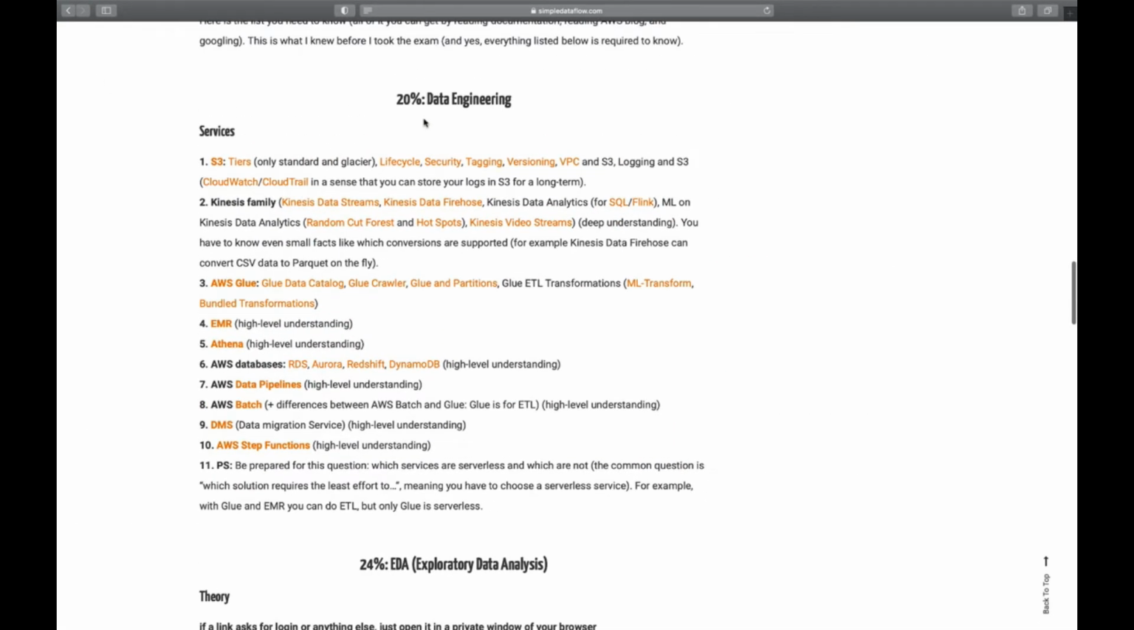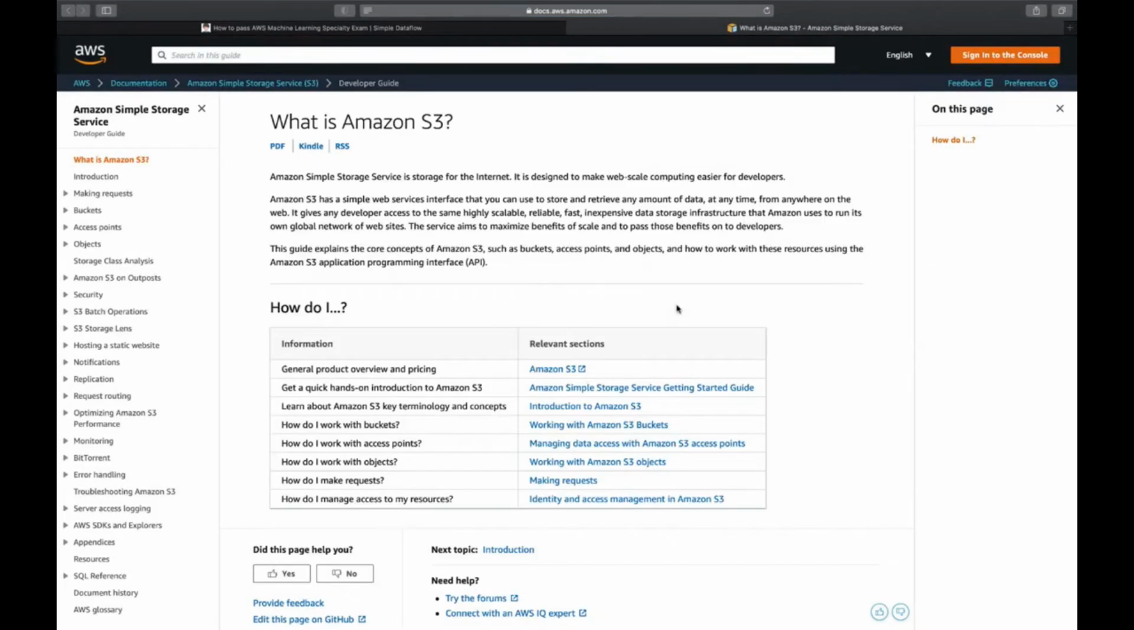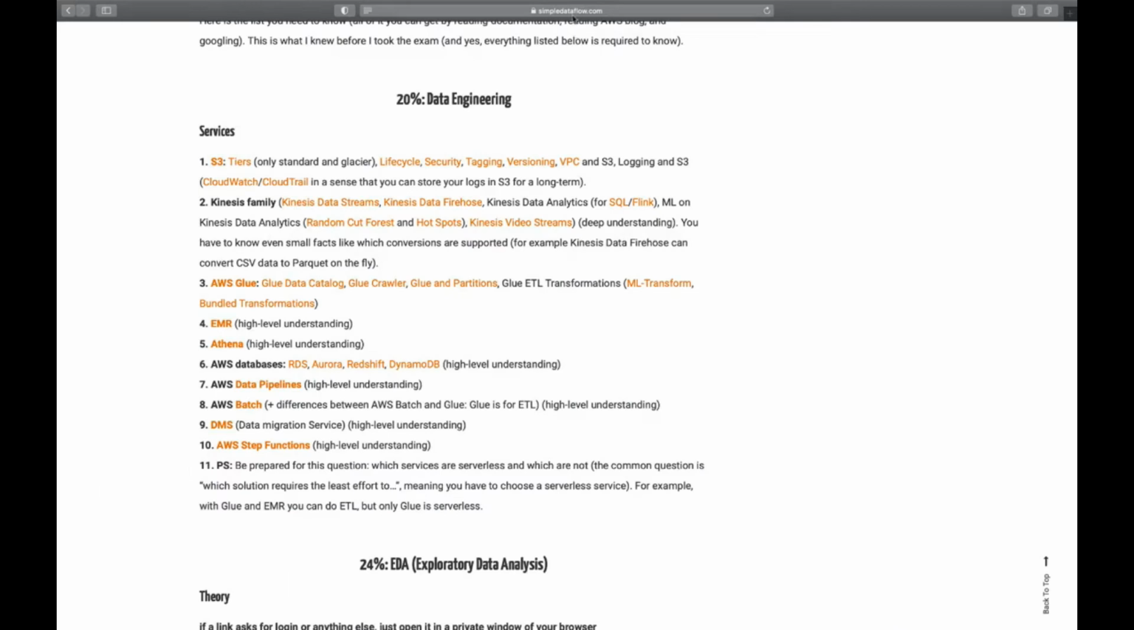And here in the blog post I also made all of the links. You can go through them and read the documentation about the services and understand what they're doing. For example, S3 is the Simple Storage Service, which is used for storage of any type of object. And here I also list the features that you have to pay close attention to, because there is a high chance you will be asked these questions on the exam.